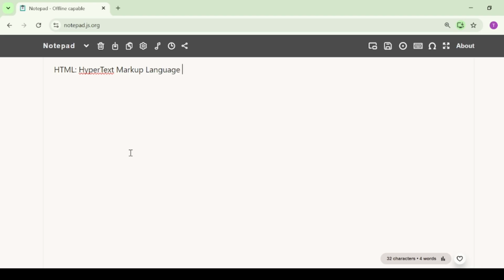At first, that name can sound a little complicated, but the basic idea is actually quite simple. HTML is the language we use to give structure and meaning to content on a web page. For example, when you visit a website, you might see a heading, some paragraphs, images, links, lists, and other content. HTML helps the browser understand what those different pieces of content are.